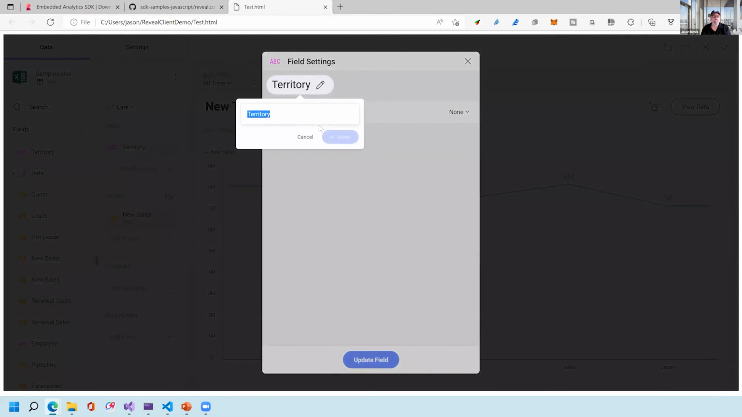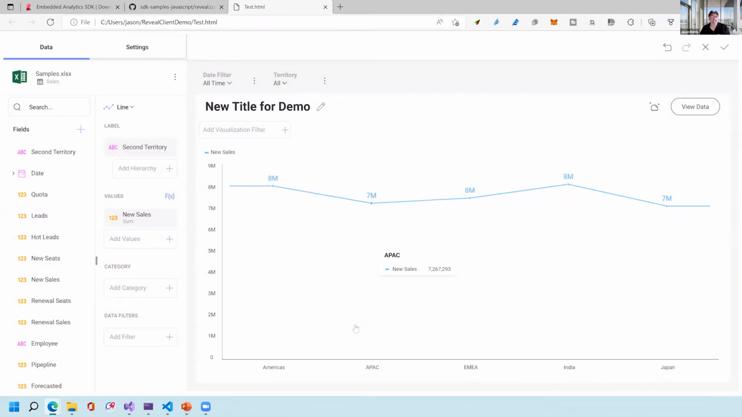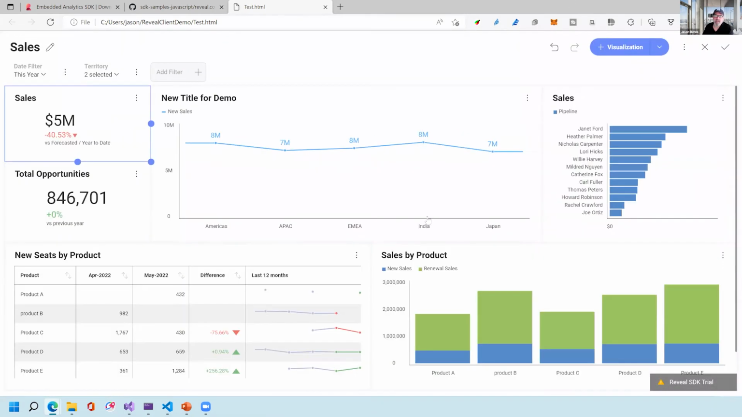So here, I'll just say second territory and click done. Now the second territory is what the users are going to see. They're not going to see the underlying field name. Why is that important? Because maybe you have some weird thing coming in from your database that no one knows what it means, and you can just make it read better and look better. So I'll check the box, I'll minimize this, and here I am back in my data visualization.